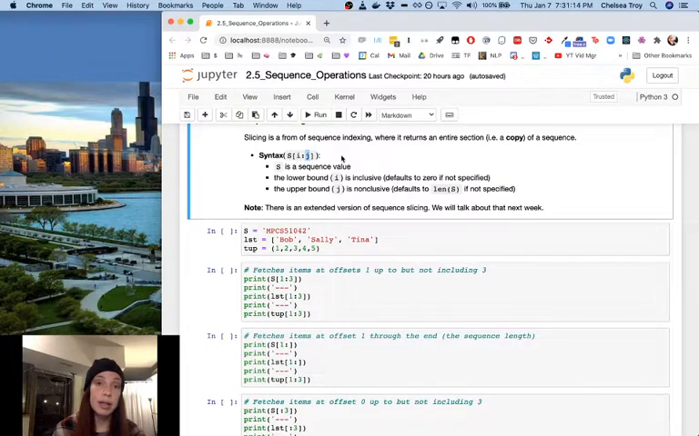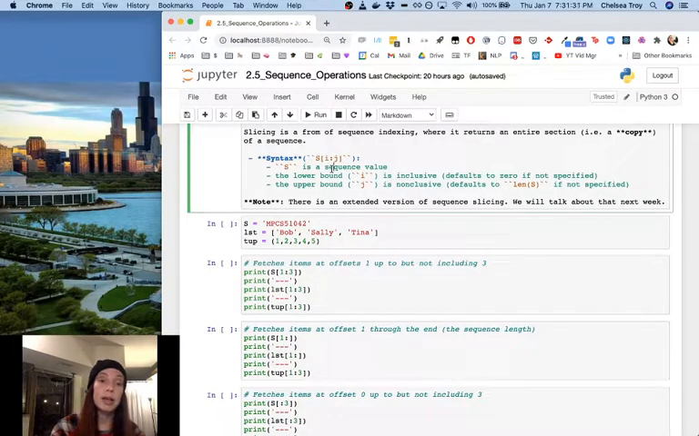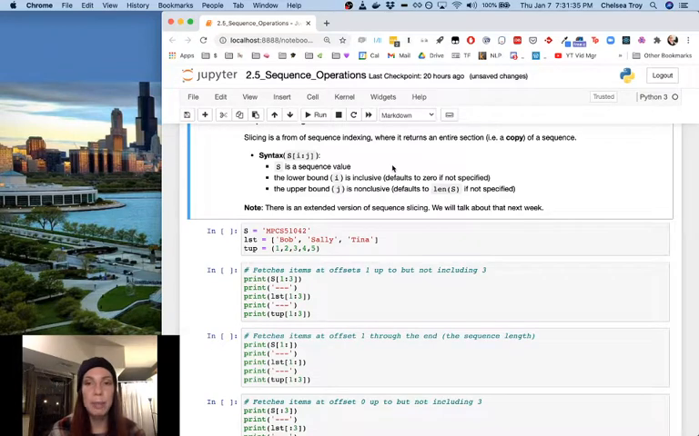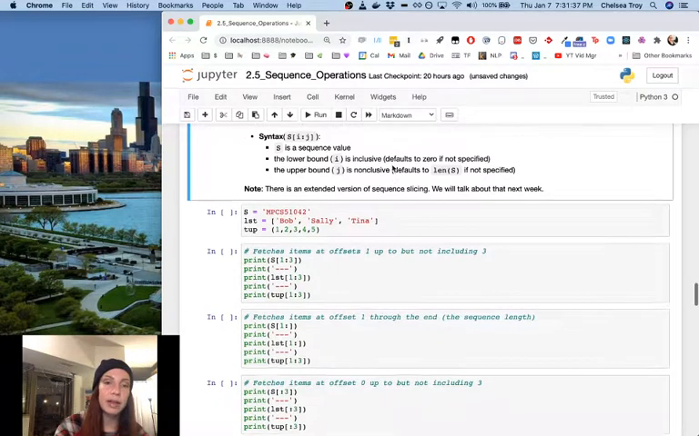That item won't be included. If you don't put anything there, then it defaults to the length of the sequence. Now, that can be a little tricky to remember, because if you put absolutely nothing here, then the last item in the list will be included in your slice. That can be tough to wrap your head around without some examples. So let's take a look.